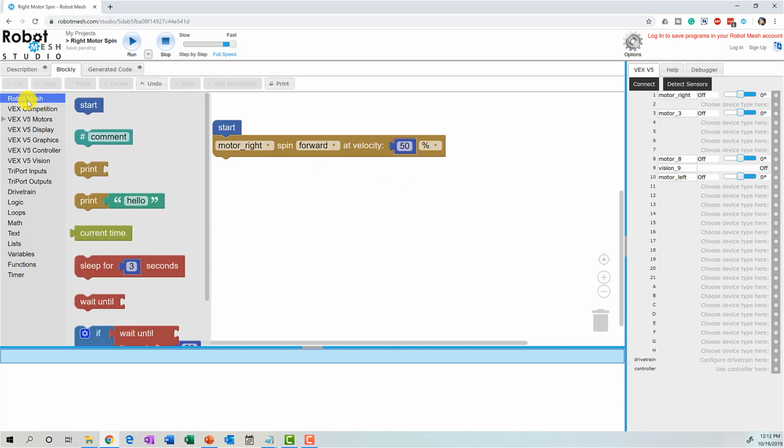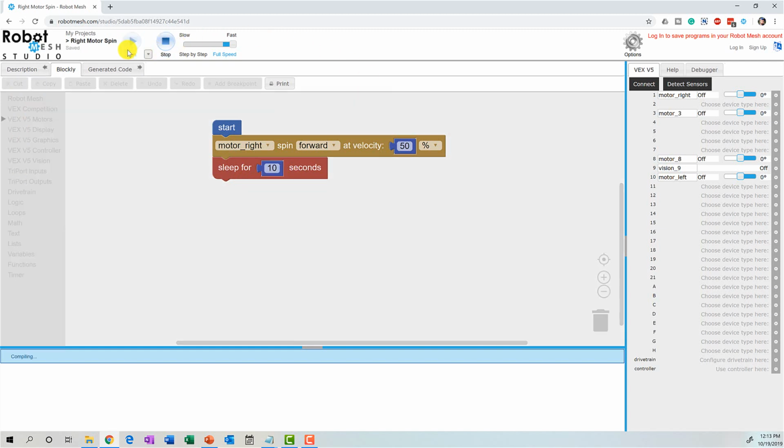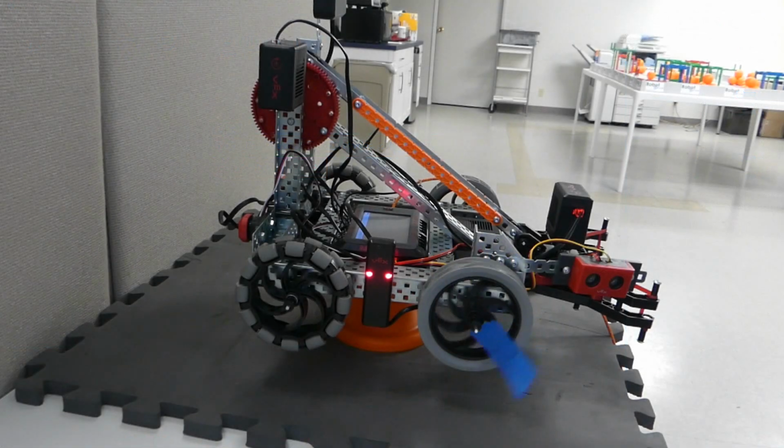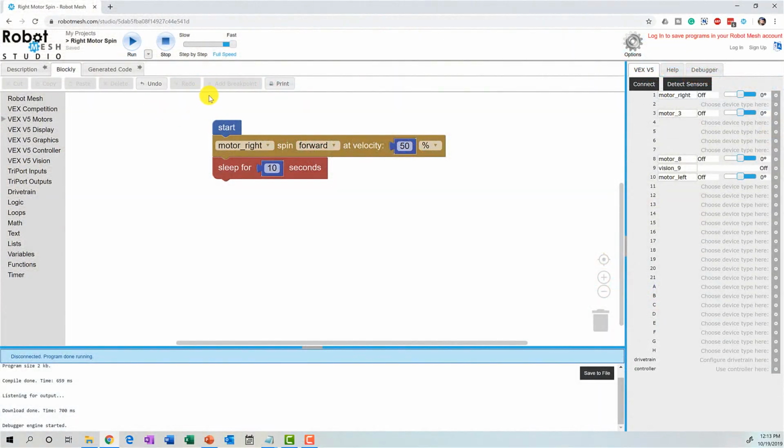In the Robot Mesh library, there are all of my generic blocks that are related to program execution. So here I will find my sleep block, and let's make this sleep for 10 seconds. And now that we're done, we will run the program and see if it works. Perfect. Now something pretty amazing happened in the background when we were writing our code.